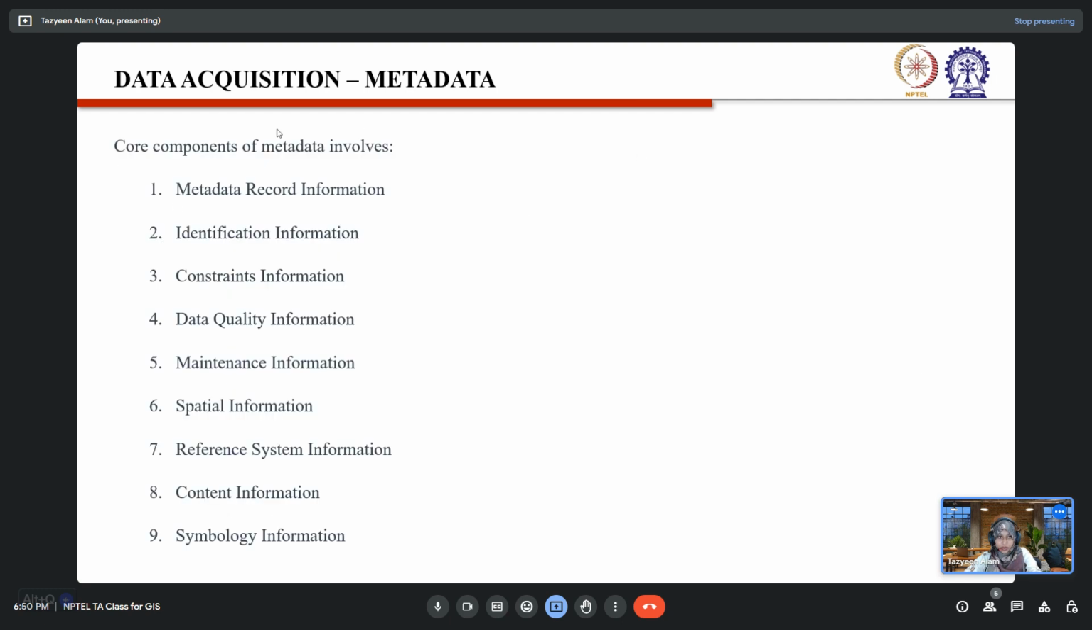So core components of metadata involve your record information of the metadata, the identification information, the constraints information, data quality information, maintenance information, the spatial and referencing system, content information, and symbology information. So these are the core nine components of metadata. You can have additional ones as well, depending on the creator. But these are core. You need to have at least these.